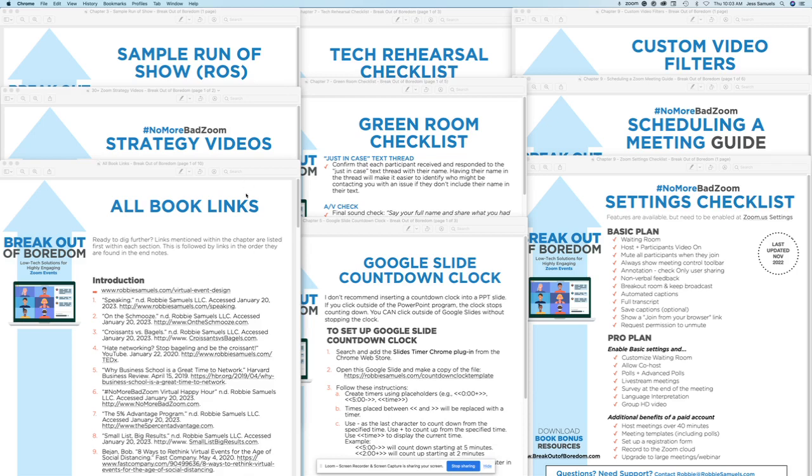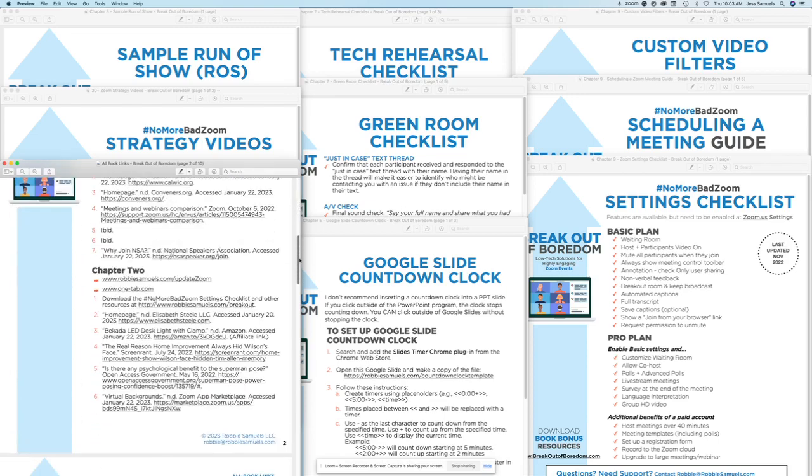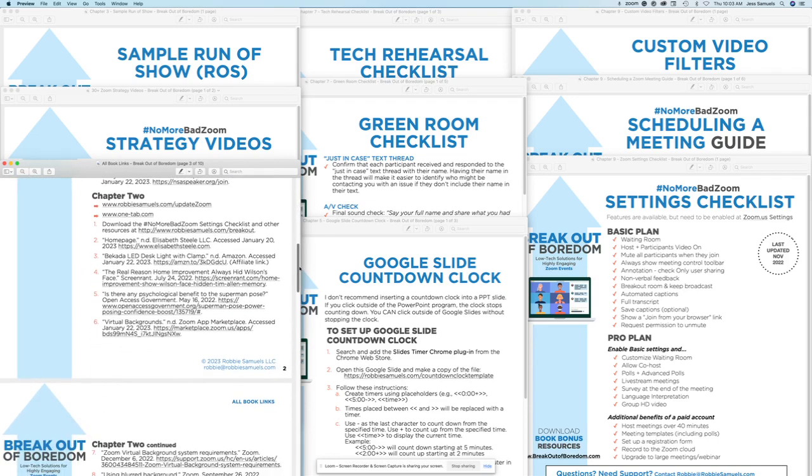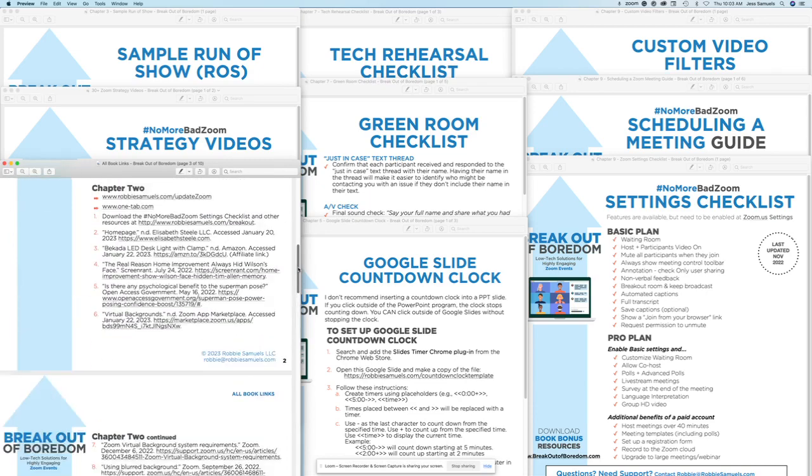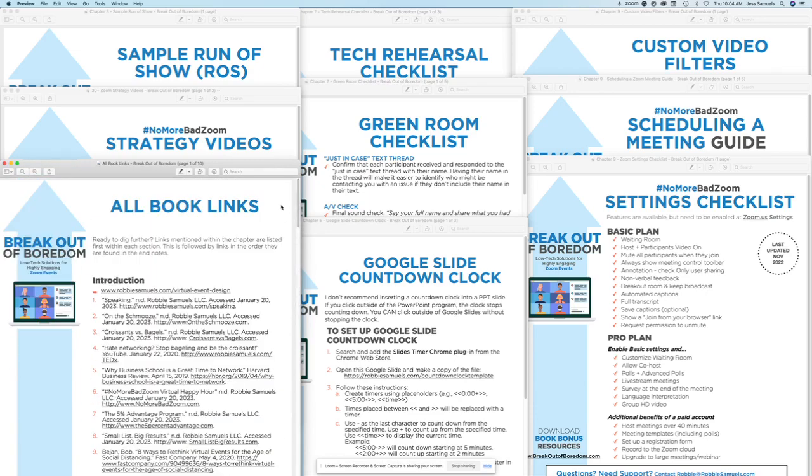So I first wanted to mention the all book links. Obviously, if you get the paperback version, you can't click the links in the back of the book, but you also can't click the links in the ebook version based on the way the Kindle was designed. But if you get all the bonus content at breakoutofboredom.com, you will be able to click all the links to all the further learning. And this is really helpful if Zoom changes something. They're really good about keeping the same link. So if you're trying to learn about a feature and something's been changed, you can always go to the link and see what the latest update is.